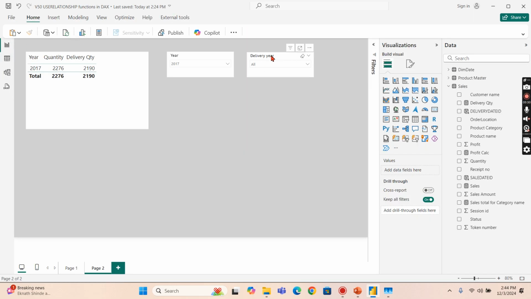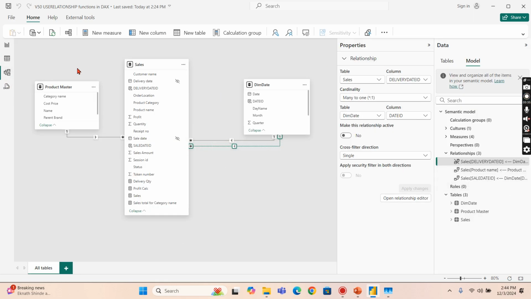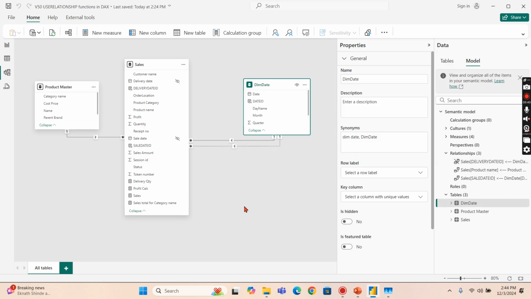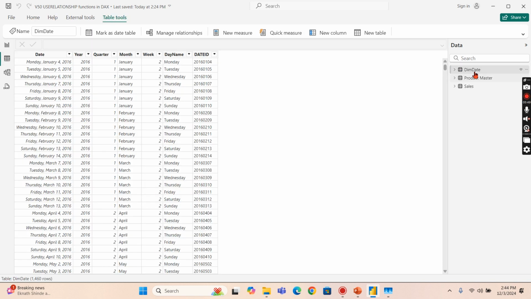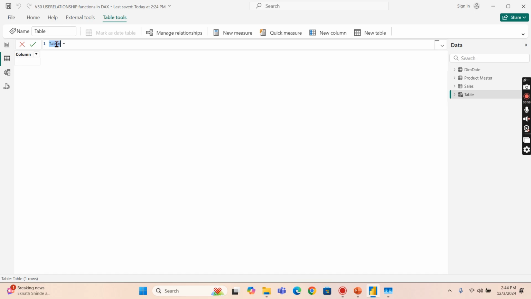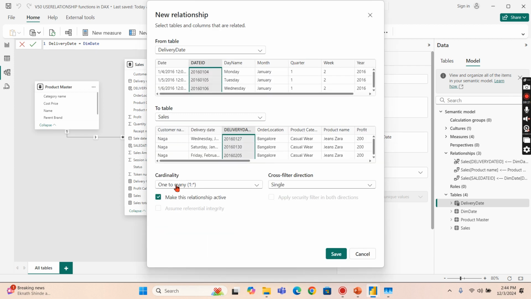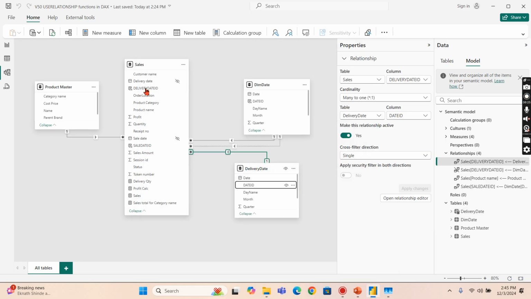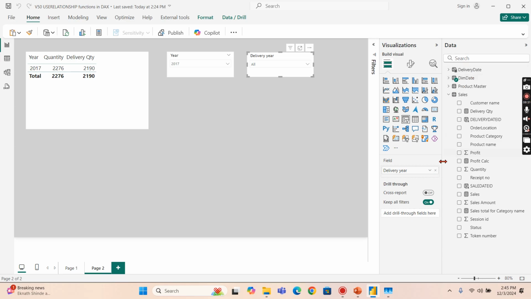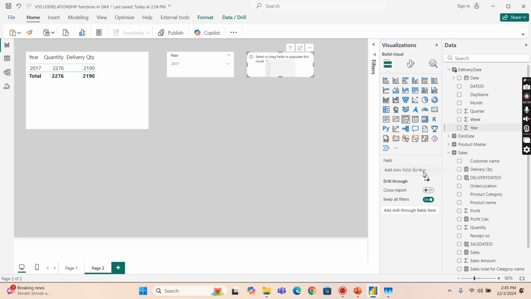In order to achieve it, USERELATIONSHIP or an inactive relationship doesn't work. I literally need to copy this dimension and then create an active connection to the delivery date. Then I will be able to achieve it. That's what I'm going to do. In order to copy this, click on new table. I will say delivery date, a copy of dim date. Sorry, it is not order date, it is delivery date. I will get everything, and I will create one more relationship based on the delivery date. This will be a one-to-many active relationship. Now for this delivery year, instead of picking it from dim date, I will use it from the delivery date table.